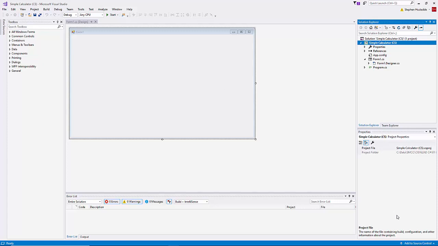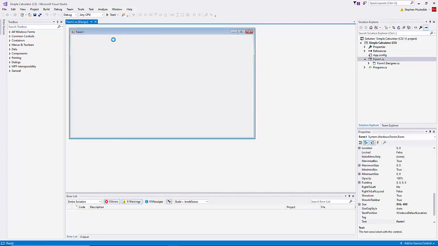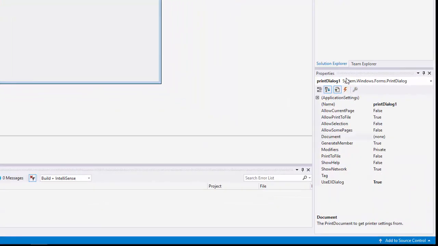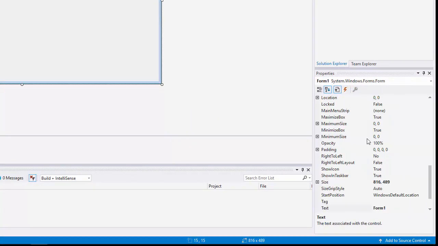Down below are the properties. We mentioned that every object has properties, methods, and events. And the properties define the behavior and look of our form. So if I choose our form, I can see the properties for that form here in the window.